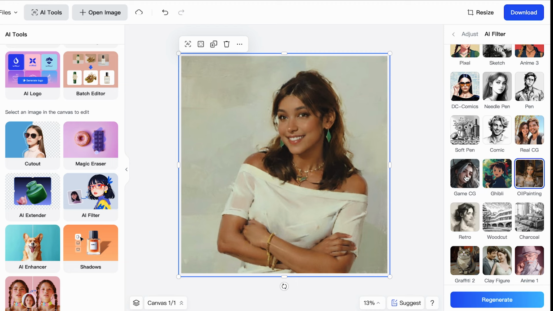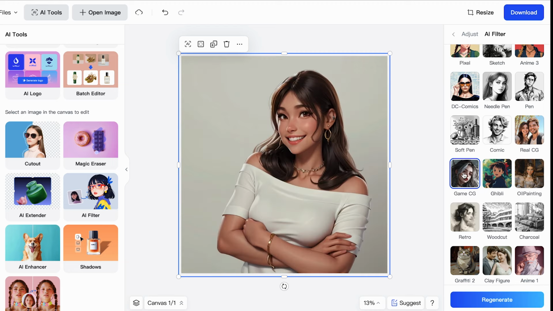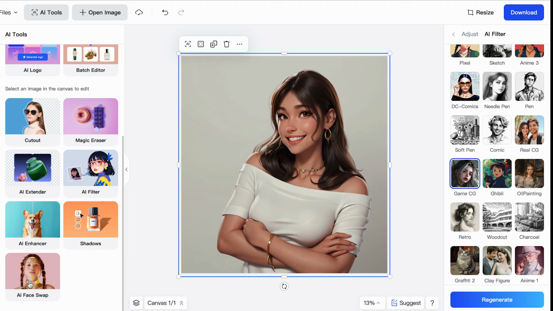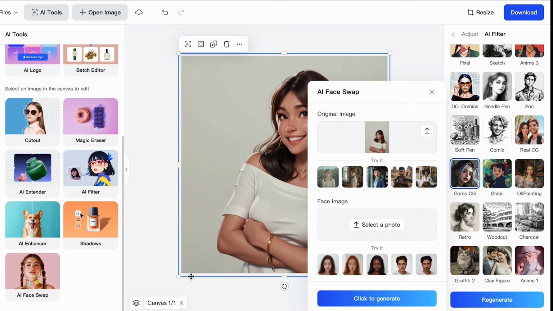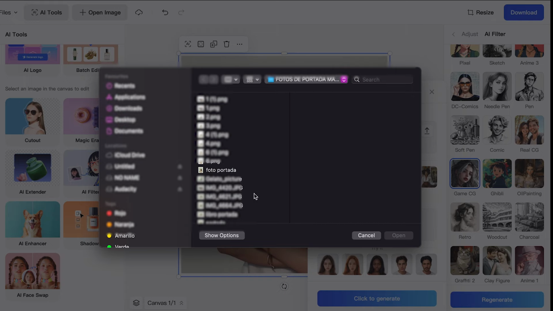And as you can see, if we click on Game CG, it keeps the creations that we made before. I really like this cartoon, but I think that the face could be more accurate to my face. And to do this, I'm going to be using the AI face swap. So I'm just going to click on this option, and over here we have our cartoon, and we can select the face image. So I'm just going to upload my image. But what you can also do is just select one of these images and then keep it as the original image and then just swap it with your face, or the other way around. But I'm just going to upload my picture.